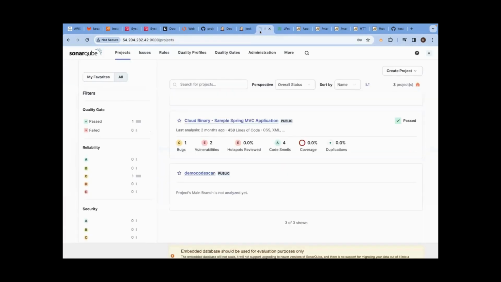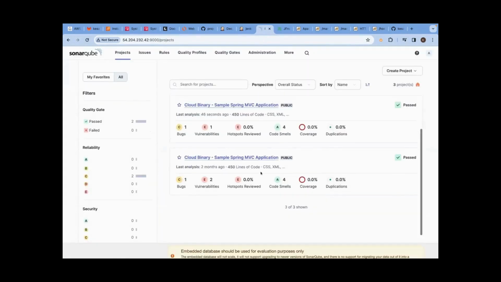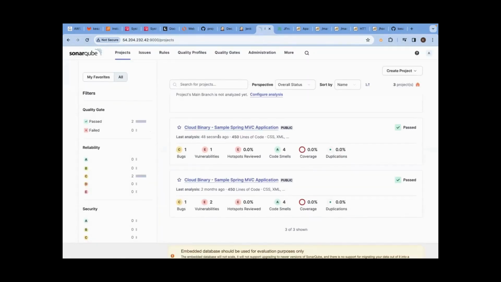Go to SonarQube, reload this page. 47 seconds ago, 48 seconds ago. What all is it scanning? Bugs, vulnerabilities, hotspots, code smells, coverage, duplication. Where? In your 450 lines of code.